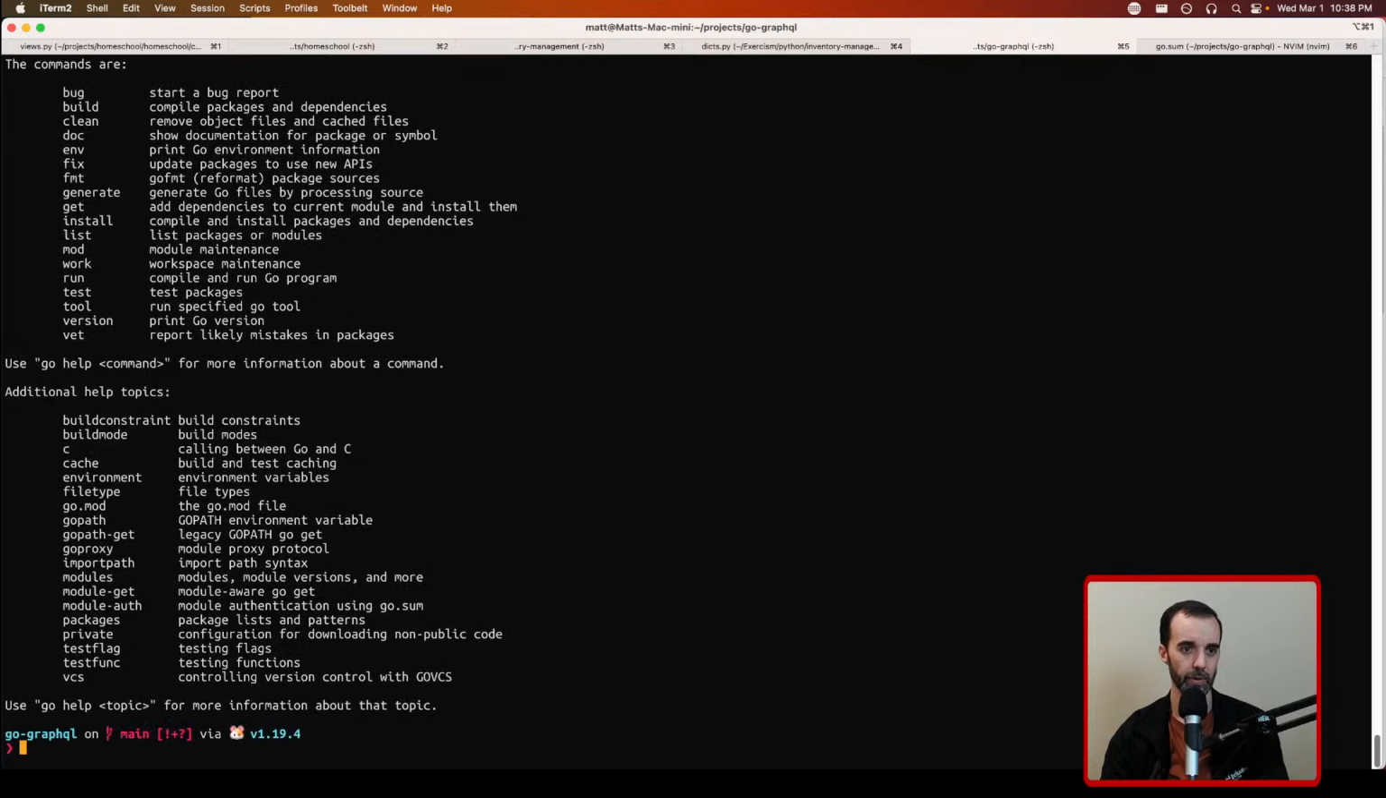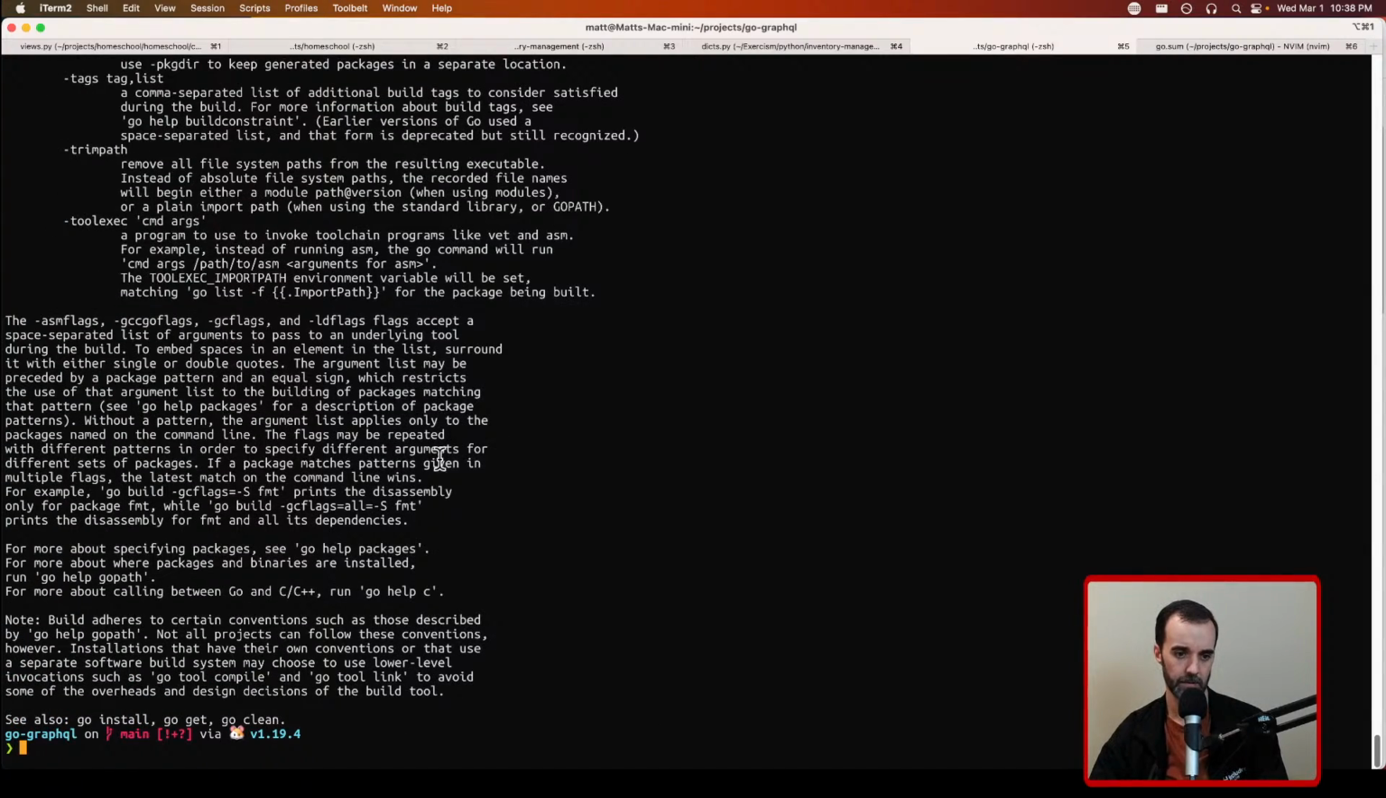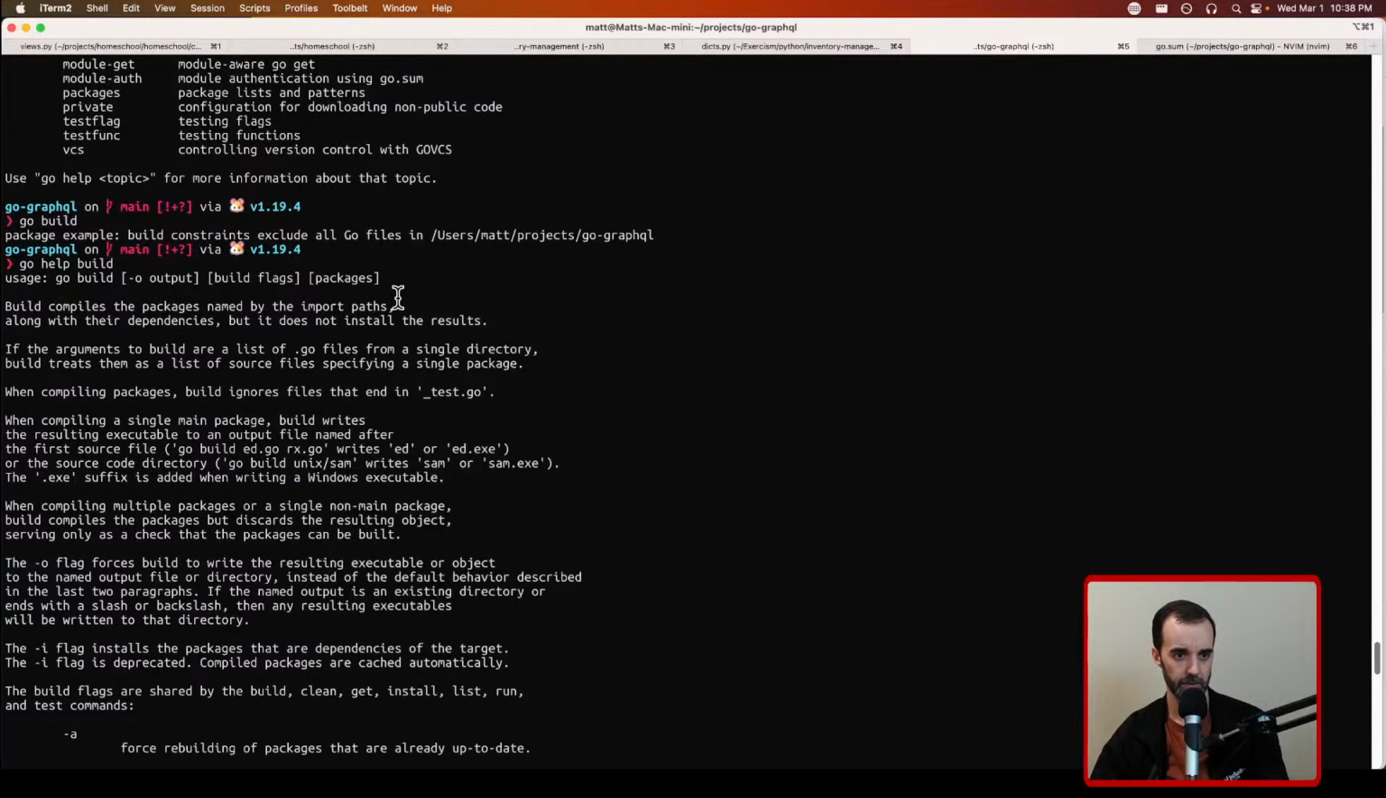What is it, go build? So what happens if I do go build? Build constraints exclude all Go files. What? What is that? What? Go help build. I thought it'd be go build. Generate Go files. Run. Test. So here's go build's help.